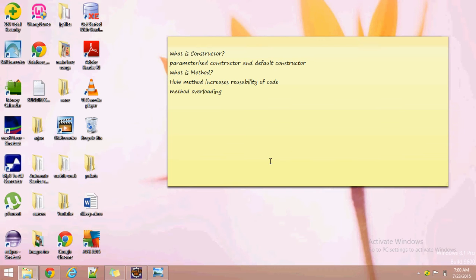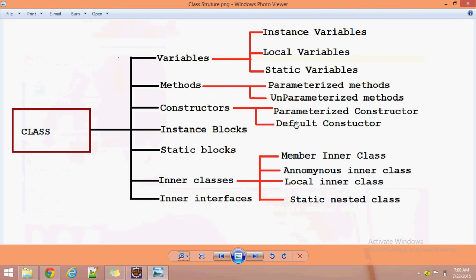Hello everyone. Today we are going to see what is constructor and what is method. In constructor we have different types of constructors. One is parameterized constructor and the other is default constructor. Default constructor is nothing but unparameterized constructor.